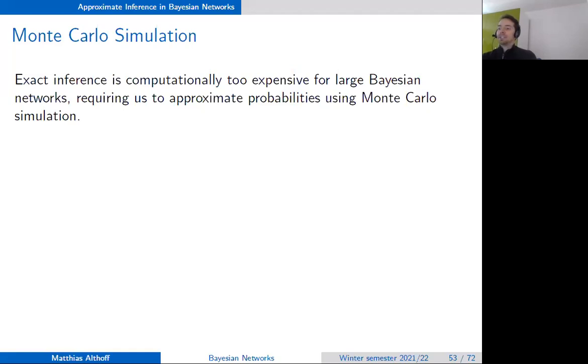Yesterday we talked about Bayesian networks, and Bayesian networks are very useful to store all the information that you need to compute the joint probabilities or any kind of probabilities of random variables. And of course, the larger the network becomes, the more computationally intensive the computation of the probabilities is. One possibility that we have is to approximate probabilities using Monte Carlo simulation.